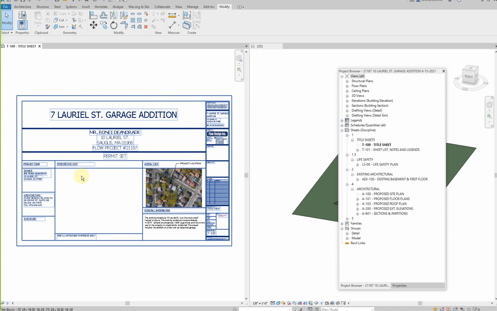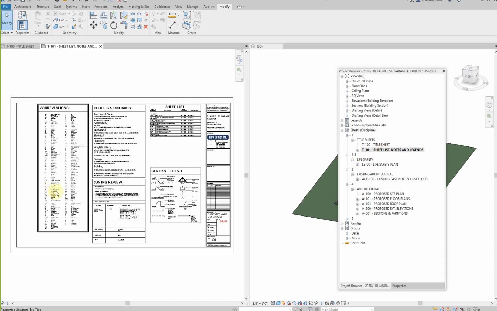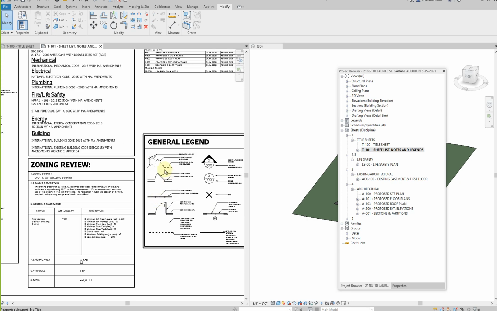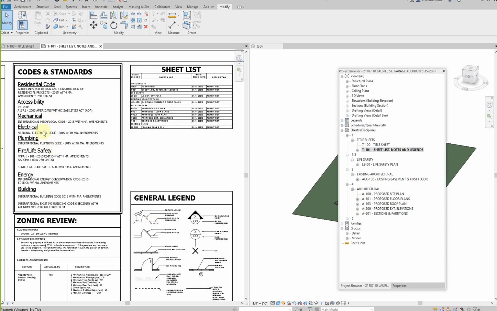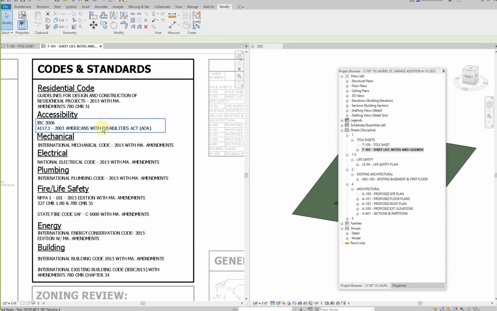Alright, so then we go into the next step. On the title block, on the T101, what elements are going to be relevant? Most of these things are going to be irrelevant. So the Americans with Disabilities is not going to apply for this single family.